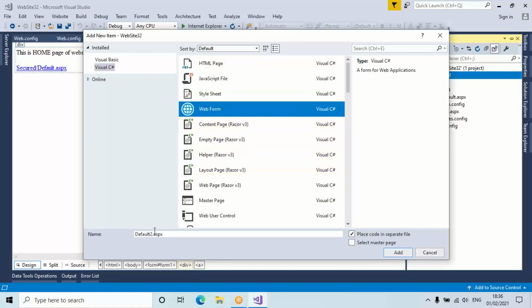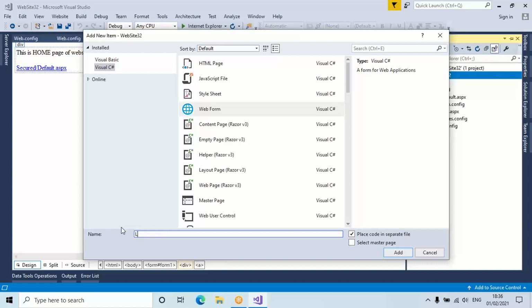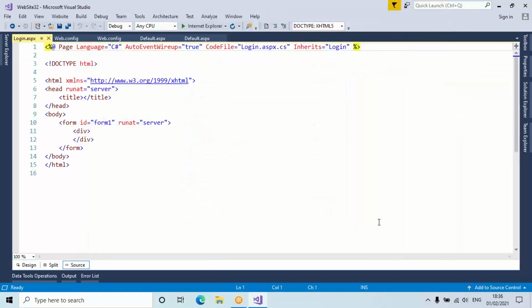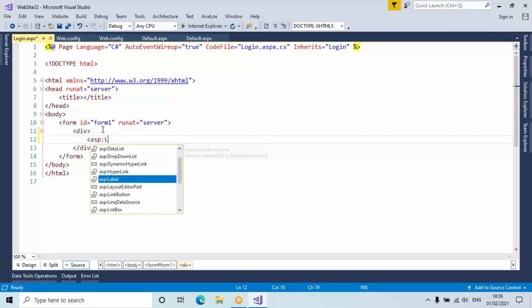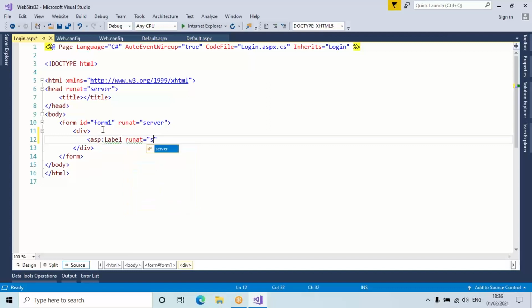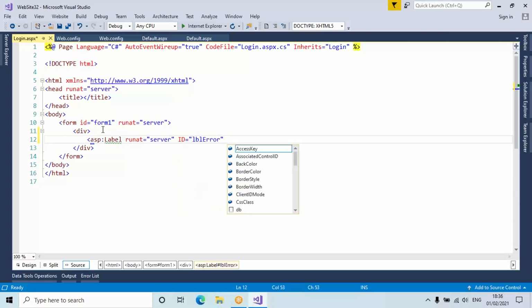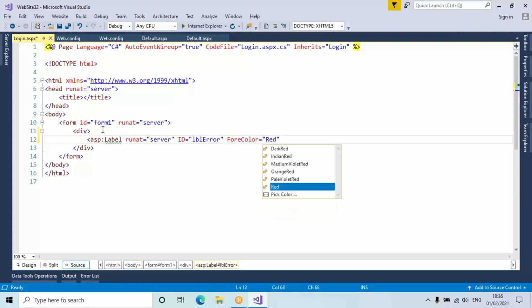Web form. Here I give login.aspx. Click on add. Yes, now here I give asp:Label runat server, ID lblError. This is an indication of error, ForeColor equal to red.